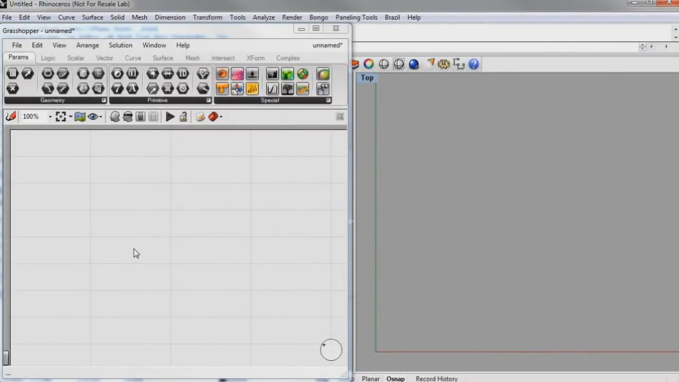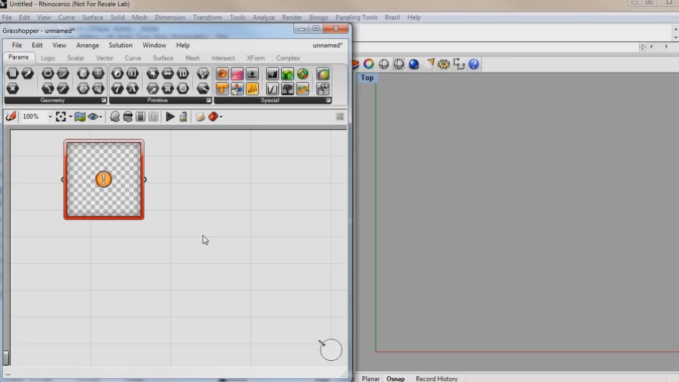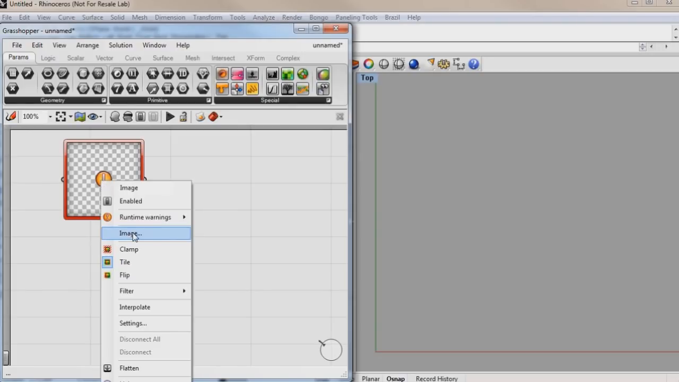In this Grasshopper video tutorial, we'll be taking a look at the Image Sampler component. And that's available in the Params tab under the Special section. You can drag and drop the Image Sampler to the Grasshopper canvas, right-click over it, and choose an image to reference from somewhere on your computer.